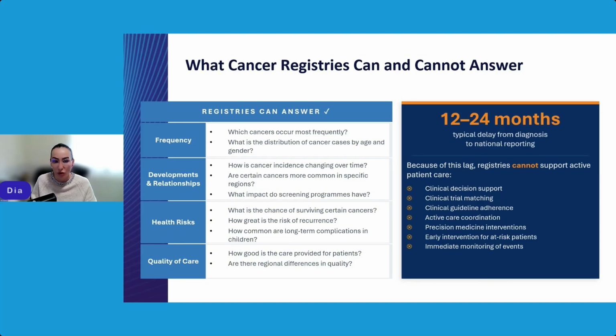Patient Journey Intelligence solves this problem, and it does that by delivering near real-time registry data. And that makes all of those mentioned use cases possible today.